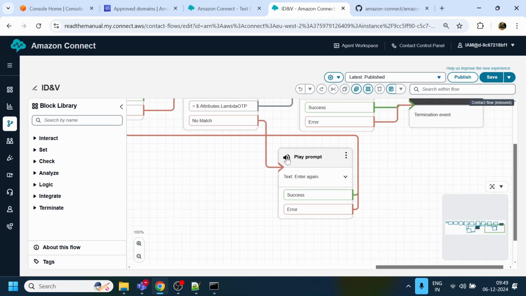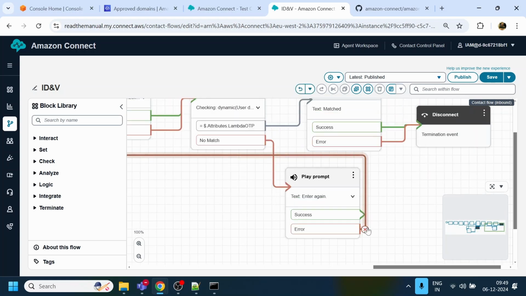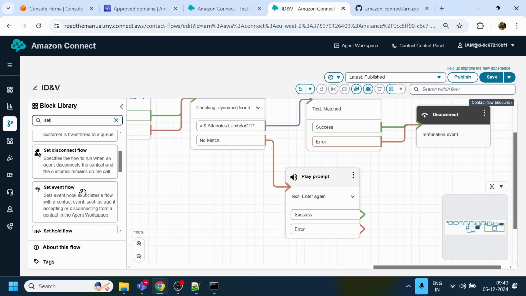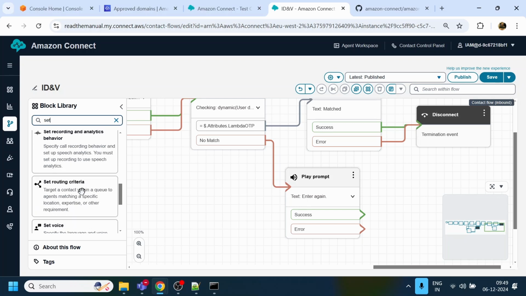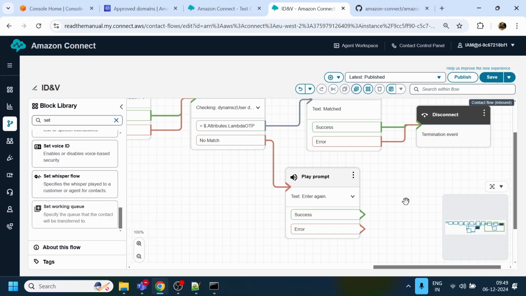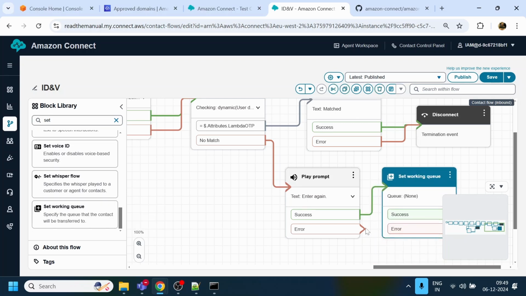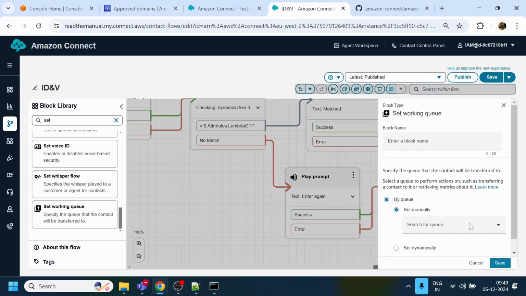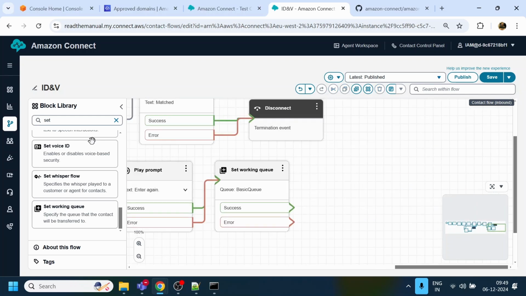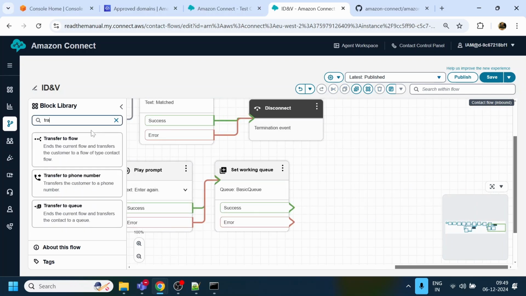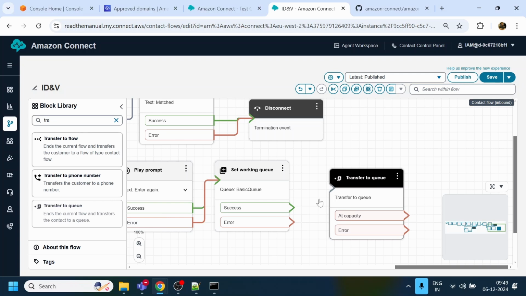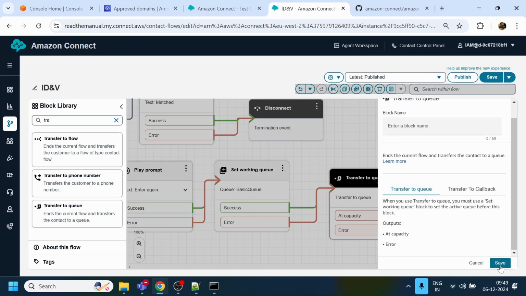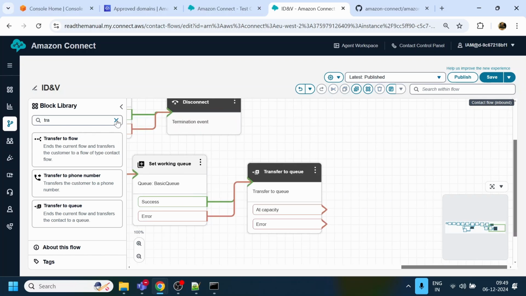So once we give the wrong ID and V, we will just transfer the call to set working queue. Okay, and then transfer to a queue and disconnect.